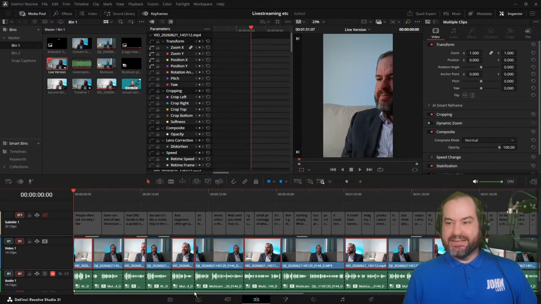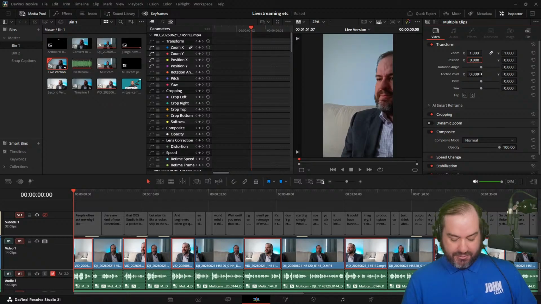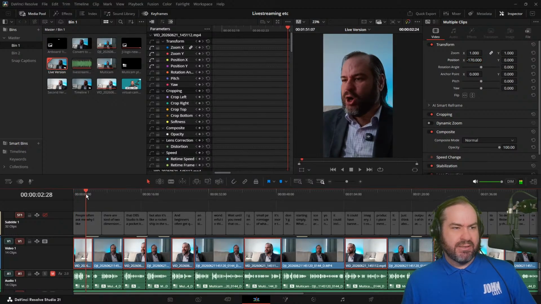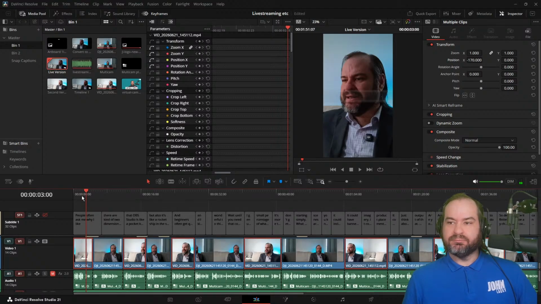With them all selected, and I just held down Control to do that, I can adjust the framing here. I think minus 170 was what I arrived at previously. And you can see now I'm a little bit more in the frame. That's all right. I think I might even tweak that later, but for the moment, I think that's fine.